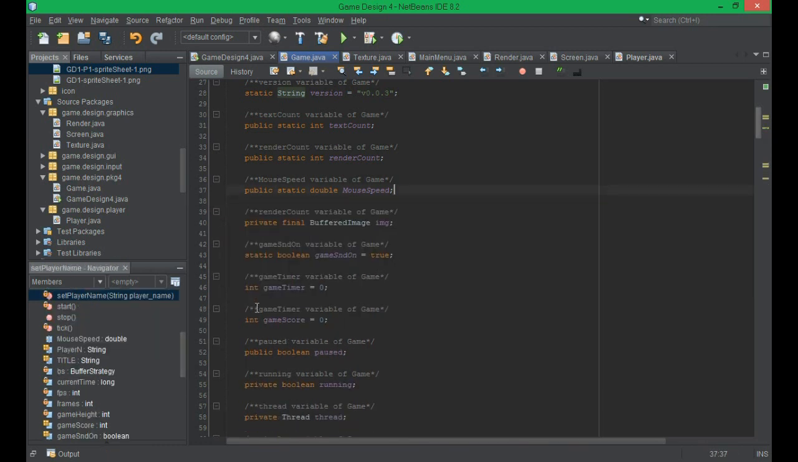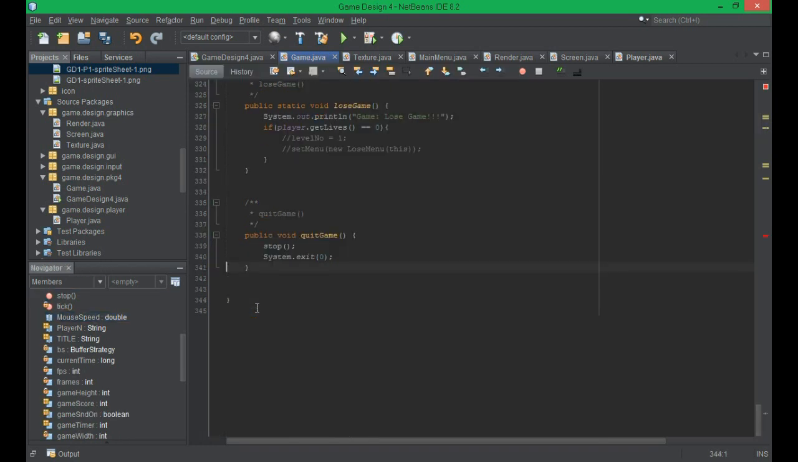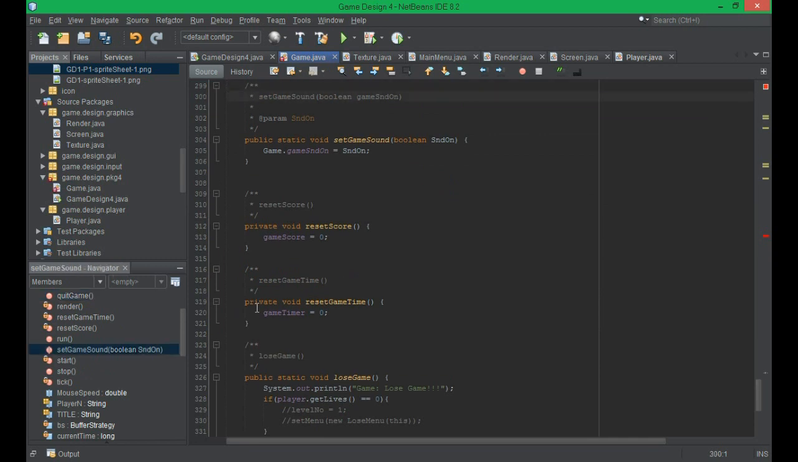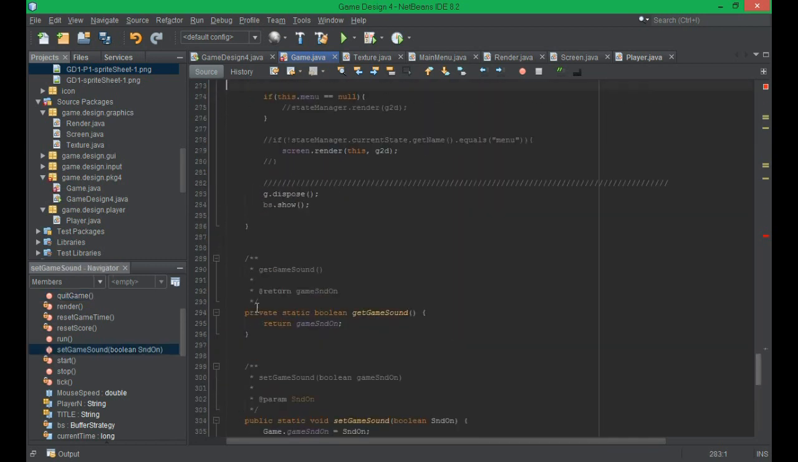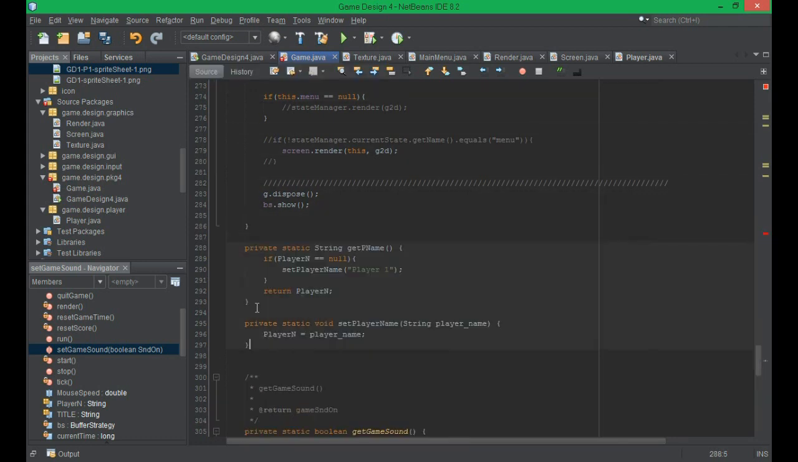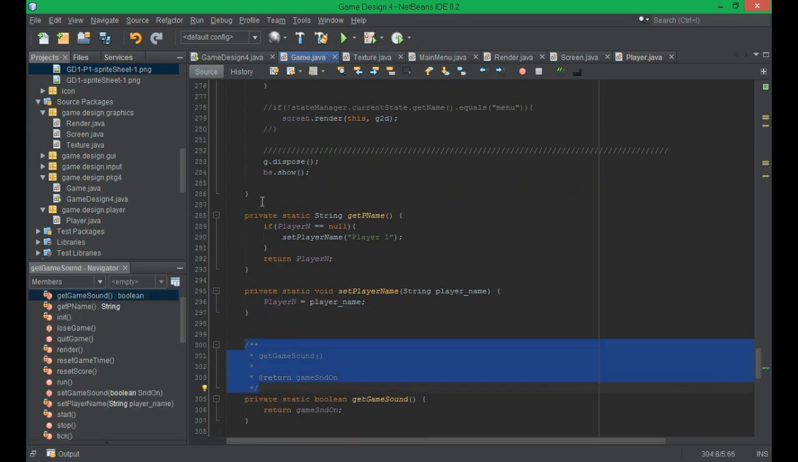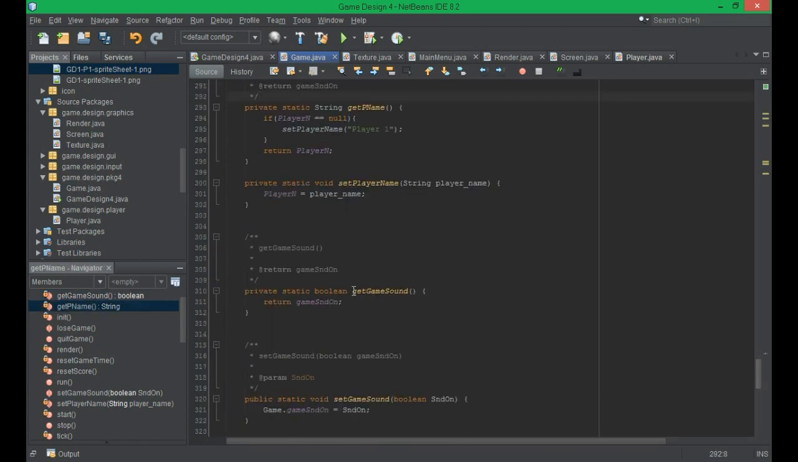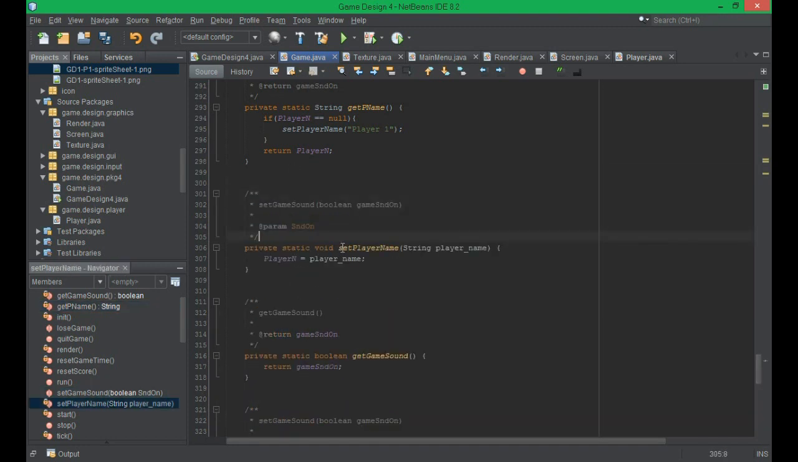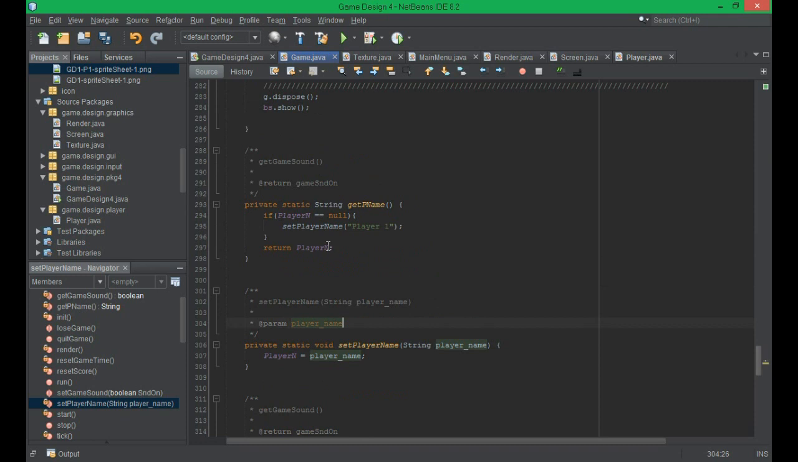Copy those, and we'll put them above the lose game. Maybe even above the sound. Yeah. Alright. That's the get, and that's the set. That's all that.